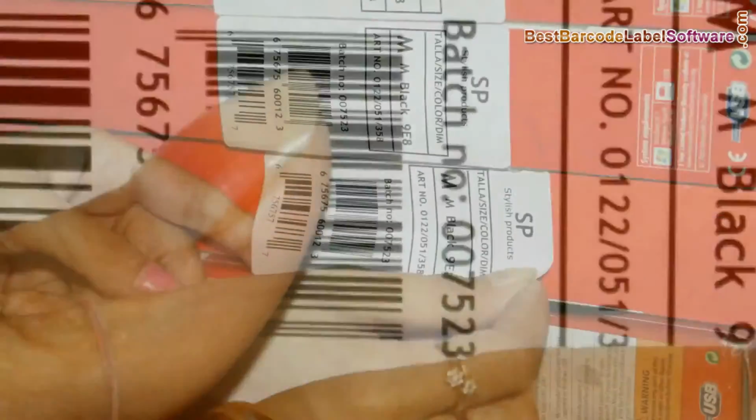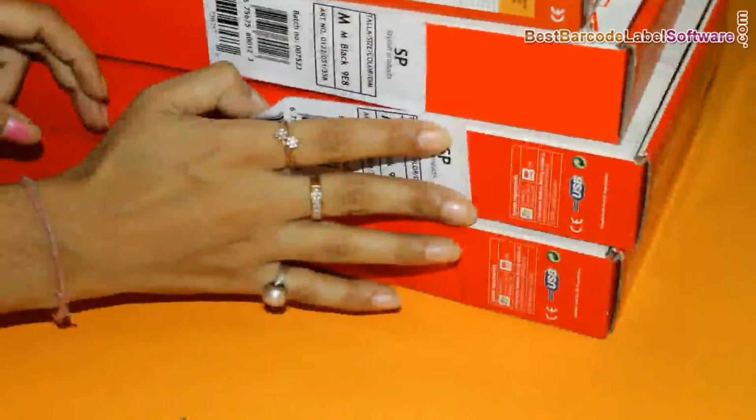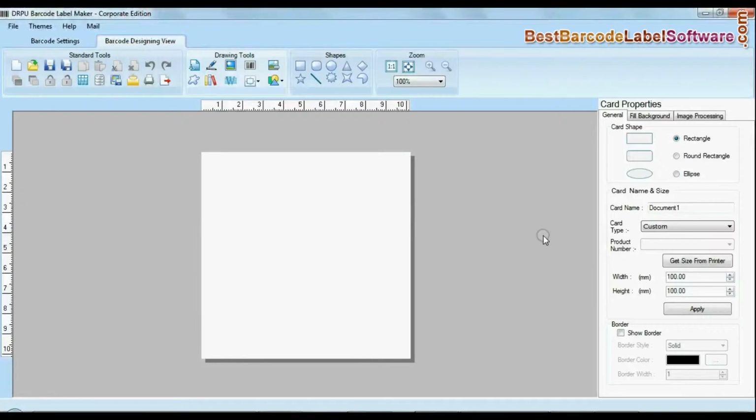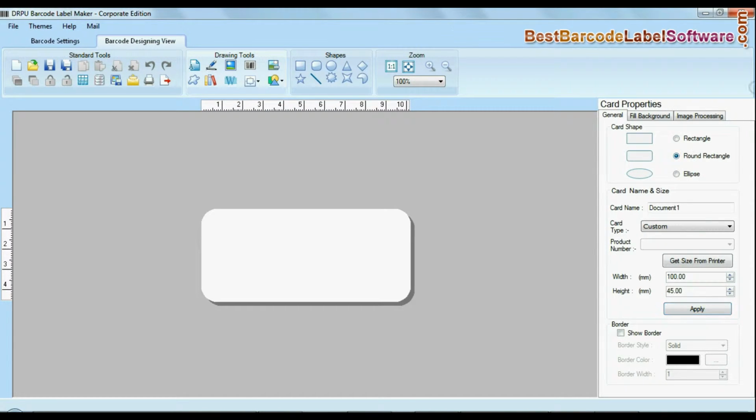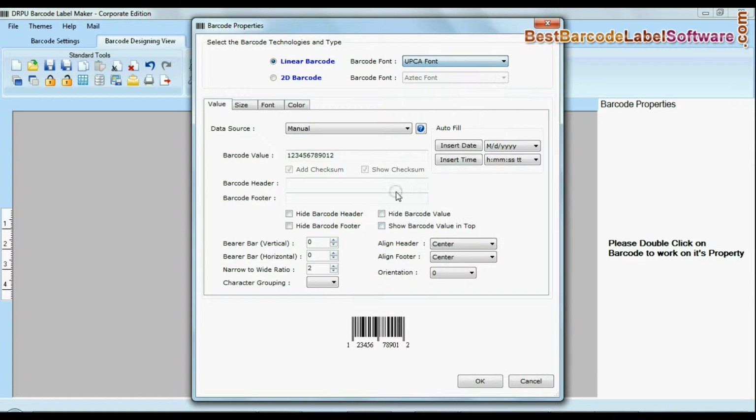If your industry requires adding additional information and creating more than one barcode at the same time, use advanced designing view mode. Enter your label dimensions and choose card type. Create your barcode. Select barcode type and font. Enter barcode value. You can also add header and footer in your labels.